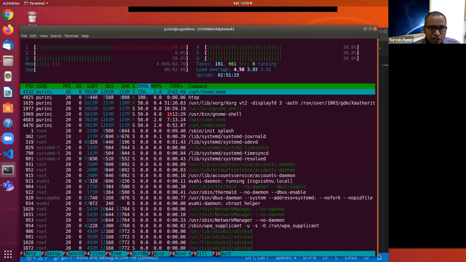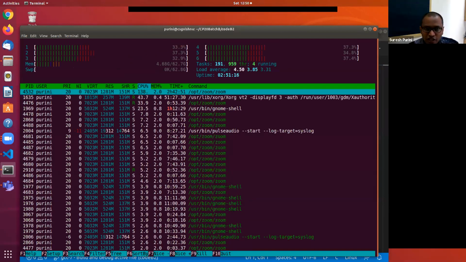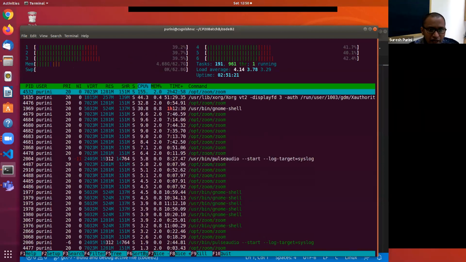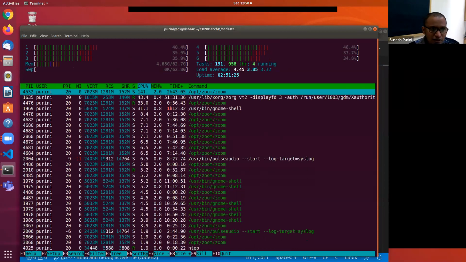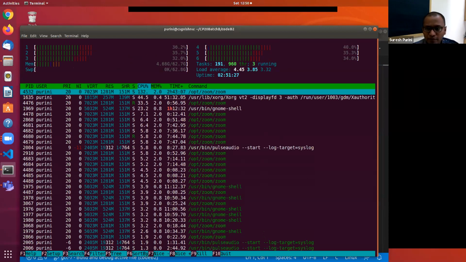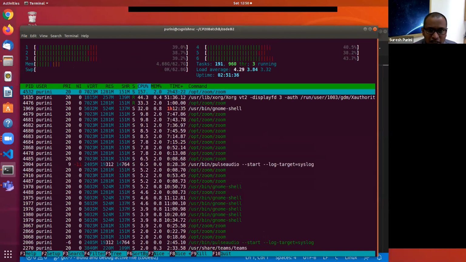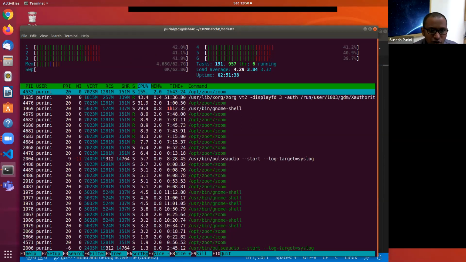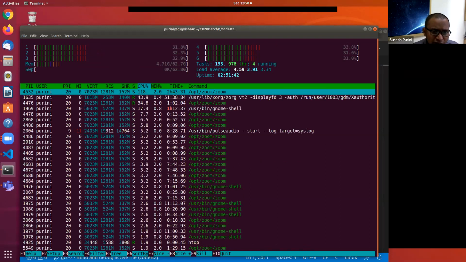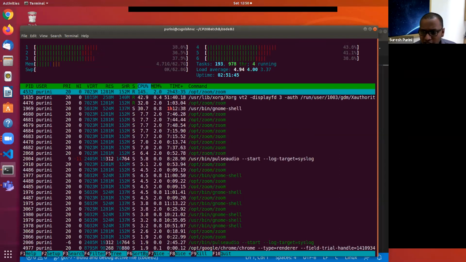So if I do a htop, in my machine there are 6 cores, and it shows how busy my different processors are. The maximum utilization of any core on my processor is at most 30 to 40%. And the memory utilization is some 4.7 GB out of the 64 GB of memory I have.